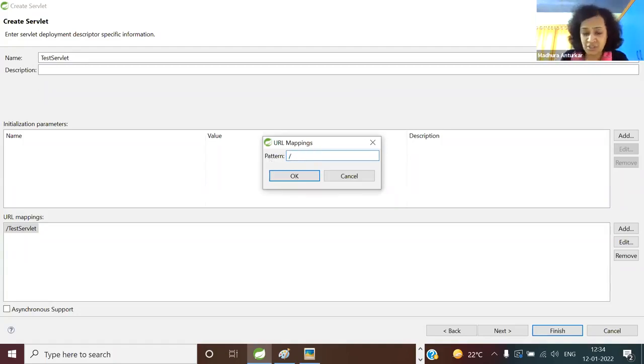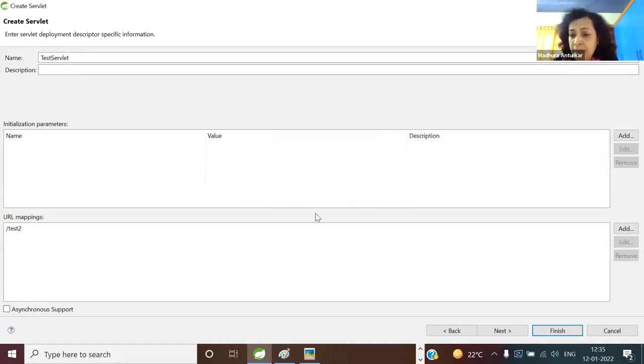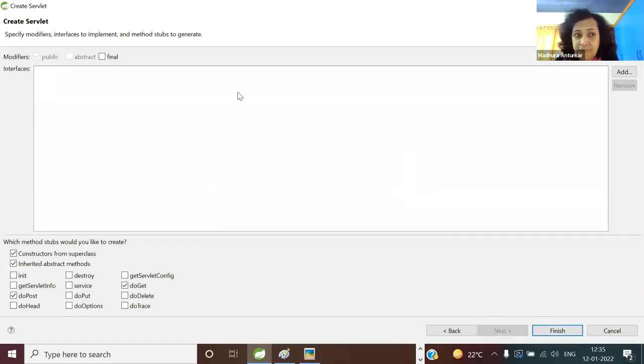Why? In the lab session. All these discussions are good to be done in the lab session. So say /test2. I'll immediately tell you why. URL pattern is the part of the URL and the separator is the slash. Otherwise, it will be considered as an invalid URL pattern and you'll start getting all exceptions.